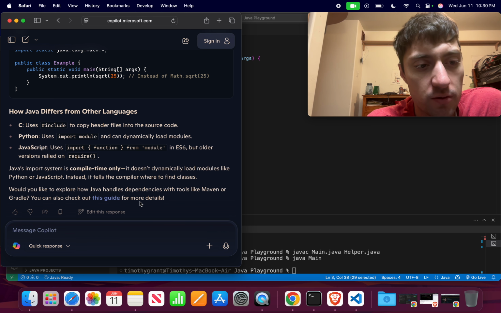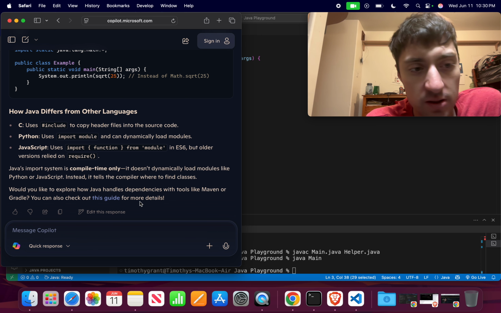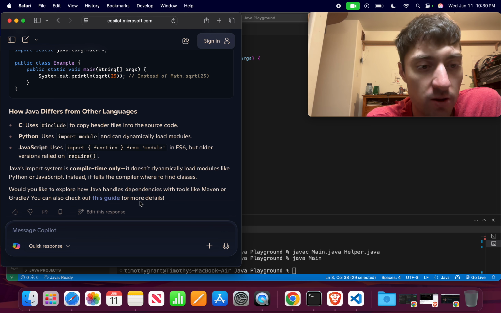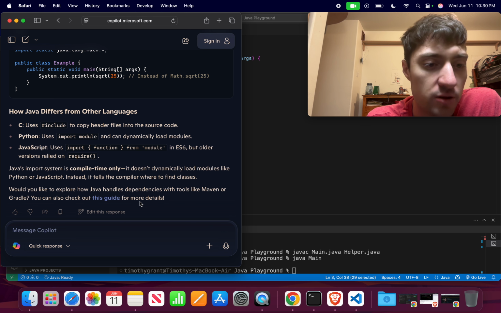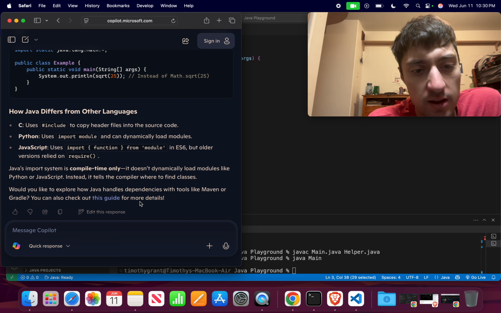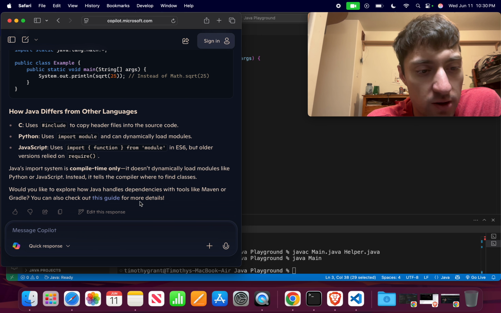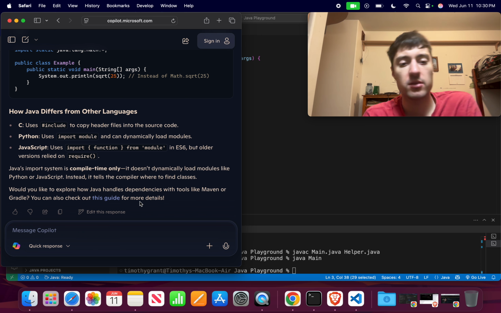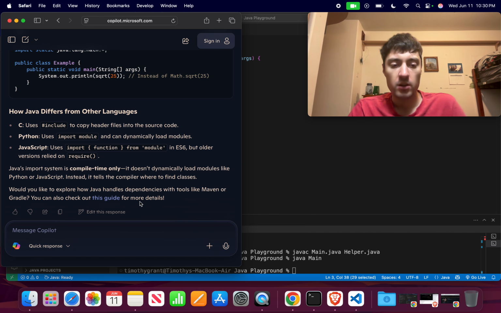How Java differs from other languages. C does the hashtag include. Python just does import. JavaScript does import, and then the function from module. Okay, so Java's import is compile time only. It doesn't dynamically load modules like Python or JavaScript. Instead, it tells the compiler where to find classes.